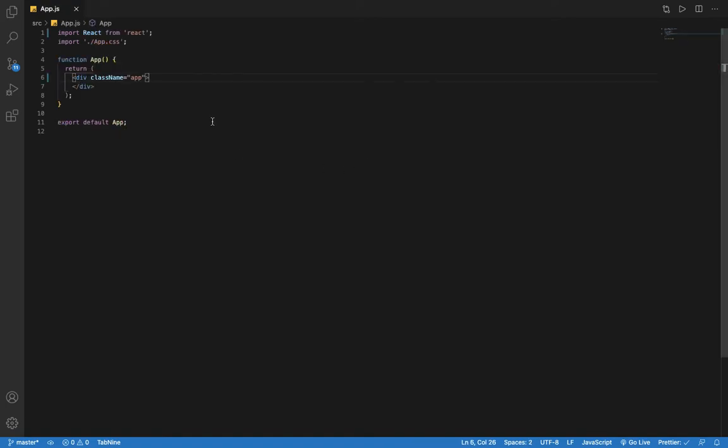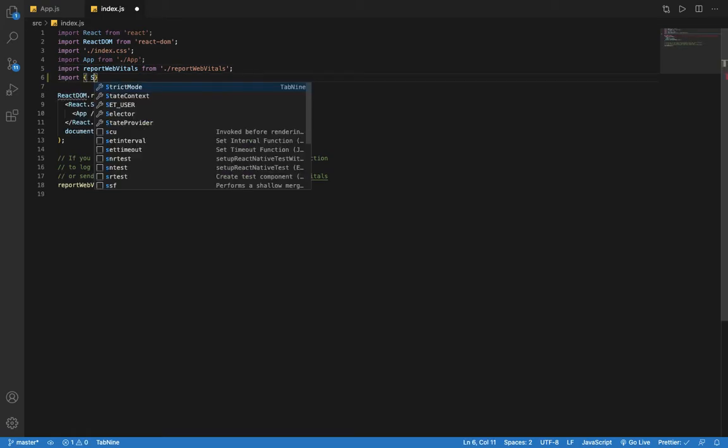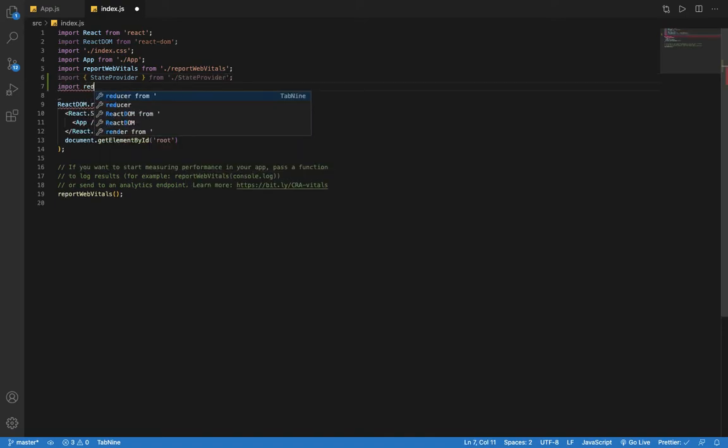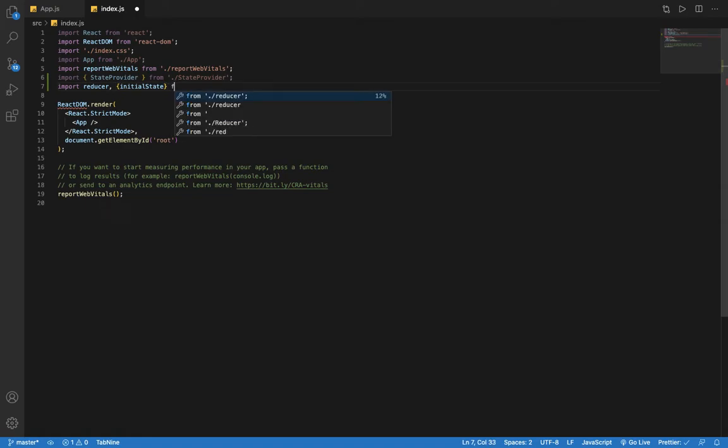So after doing this, what I am going to do is go to the index.js file, and inside index.js I want to import state provider from the state provider. Then I want to import the reducer. I am not adding it in the module format because it is a default value. And here I want to import the initial state of the user from the reducer.